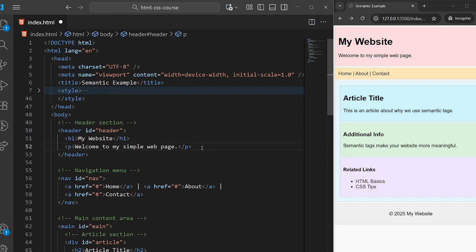We use semantic tags because they make your HTML meaningful. They improve SEO and also make your code accessible and easy to read. So always prefer using semantic tags instead of too many div elements. That's all about this video.